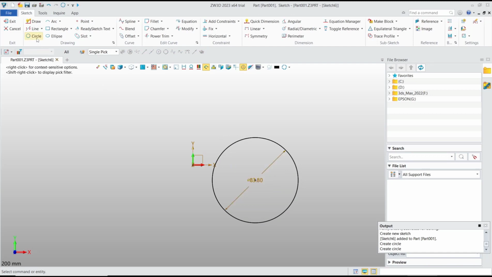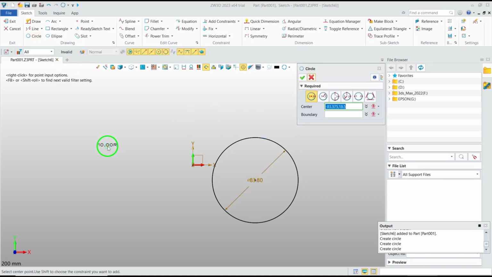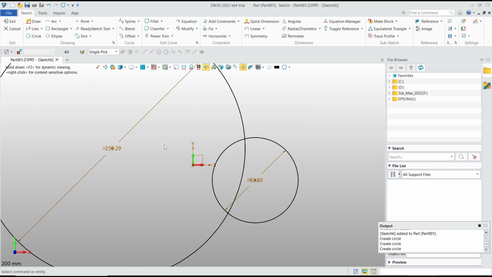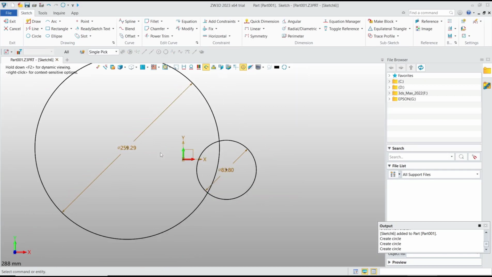I will click again on this circle and I will click in here for the center point. We set the boundary size to 50 and press enter again to apply it to the drawing.